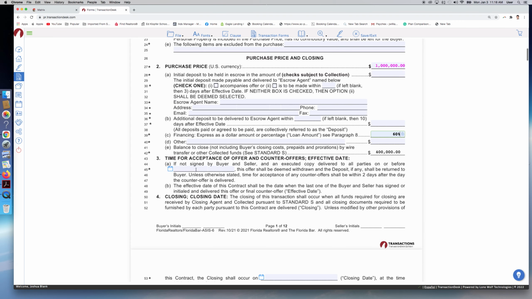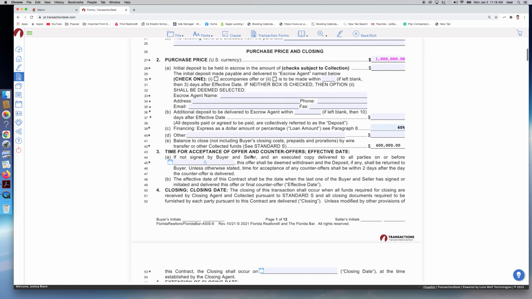Time of acceptance. A lot of times you'll see people negotiating how soon they want to have the offer accepted. For our purposes here today, I usually try to keep this pretty tight. You don't want to have a seller having tons of time to contemplate offers, so I usually try to keep that within a day, maybe even same day in the current market.